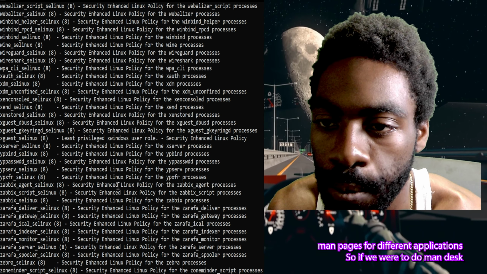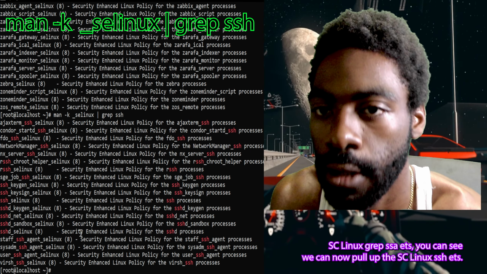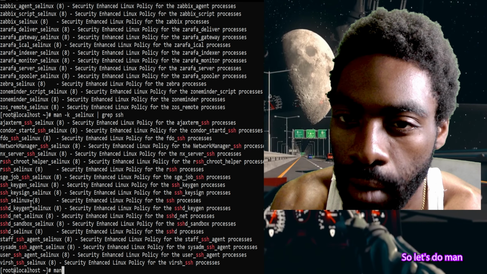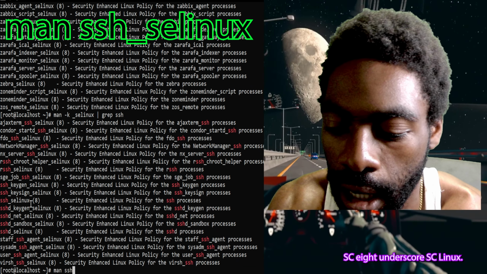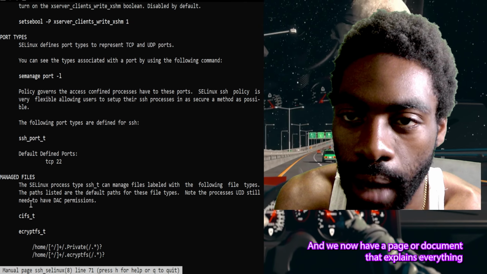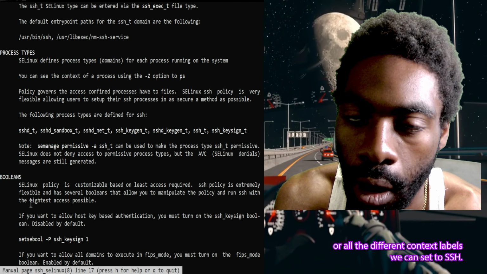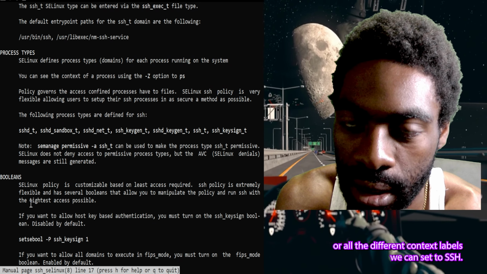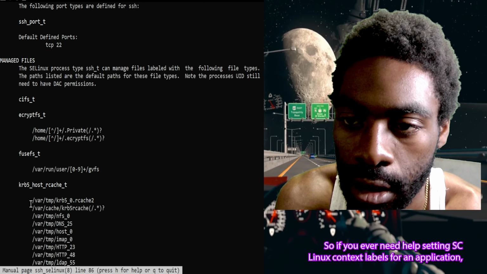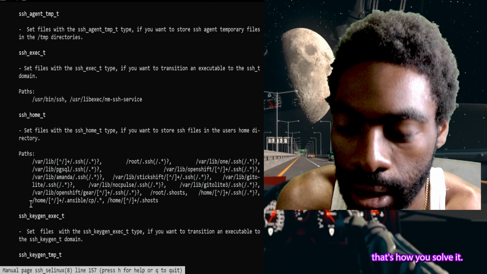So if we were to do man -k selinux | grep ssh, you can see we can now pull up the SELinux SSH page. So let's do man ssh_selinux. And we now have a page or document that explains all the different context labels we can set to SSH. And it's actually very thorough. So if you ever need help setting SELinux context labels for an application, that's how you solve it.